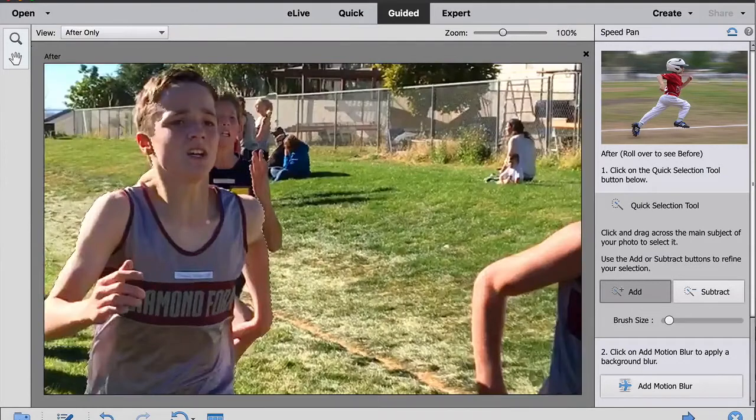Okay, I can zoom in here using either this zoom bar at the top or Control plus to zoom in and Control minus to zoom out. Continue to click and drag and draw all over the boy until we have everything selected.